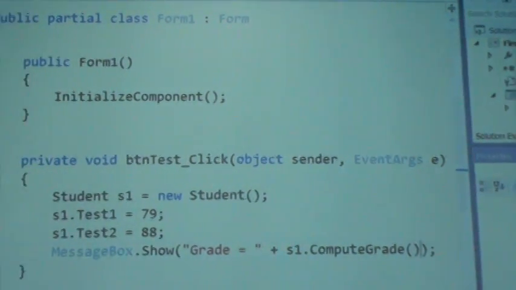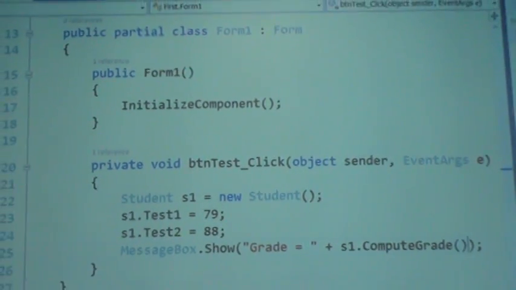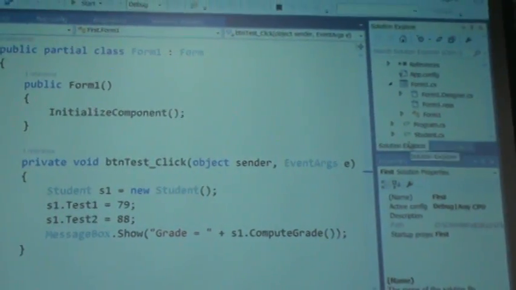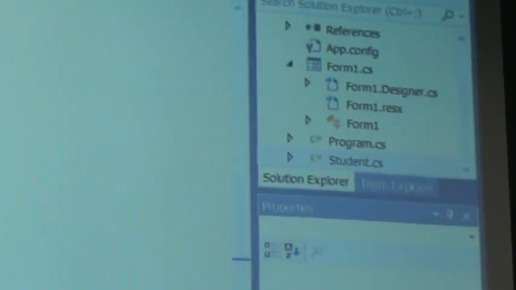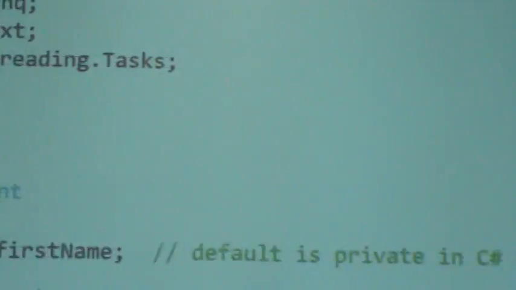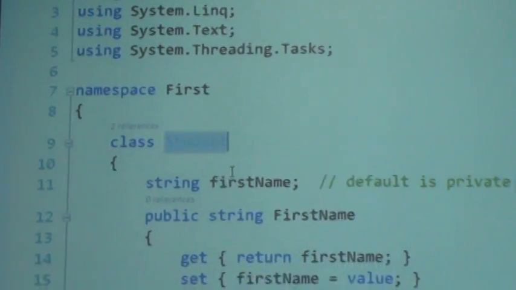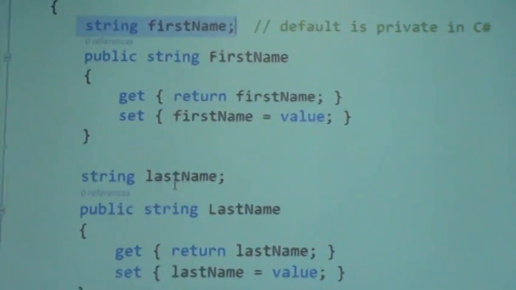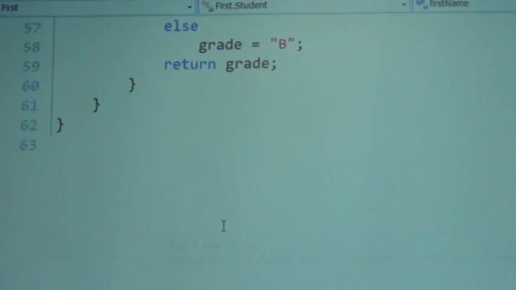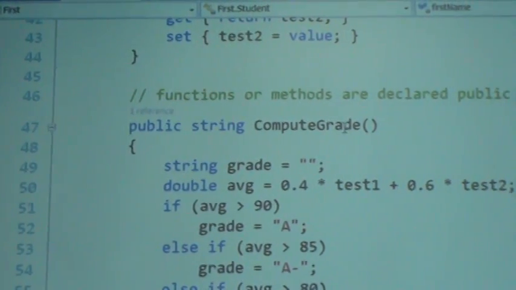Okay, so remember, this is what we had done last time. We had created a student class. If I double click on the student class, here's the student, and we had the 5 fields, first name, last name, and so on, right? And we had this one method, compute grade.